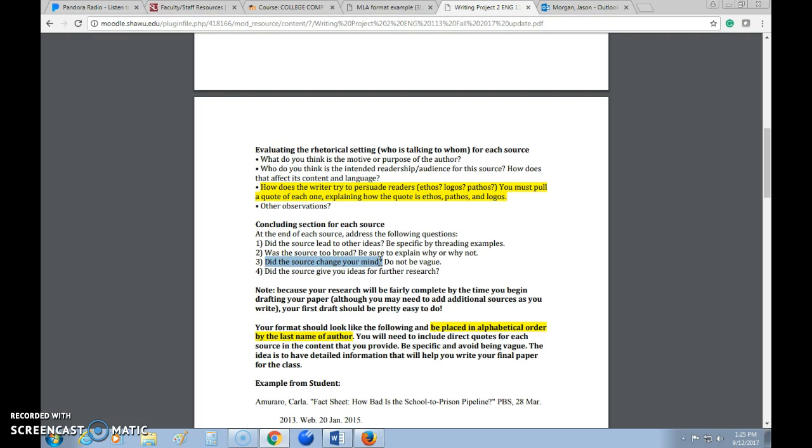Life sucks and then you die. Okay, and this source basically said, no, the theme is about the hope of willpower or something like that. So, did they change your mind? Okay, don't be vague. Don't say, no, they didn't change my mind, or yes, they did change my mind. Explain why. Okay, so again, just kind of answer these questions.